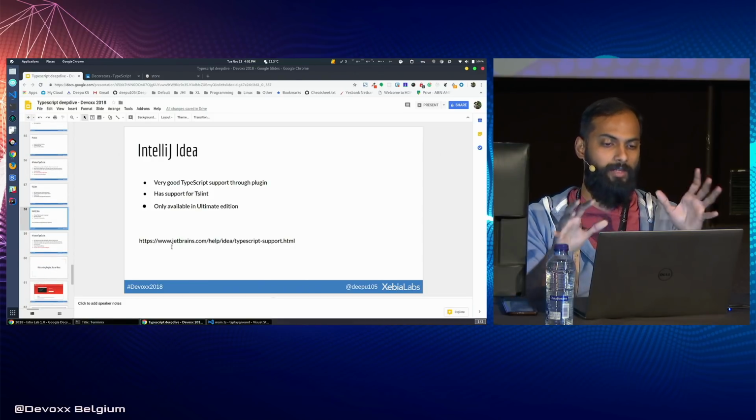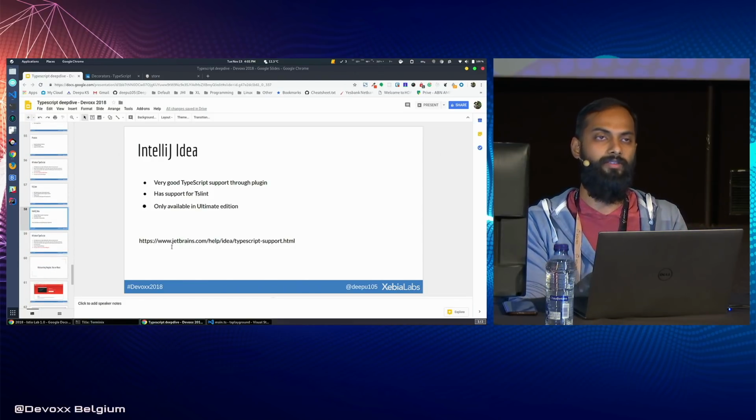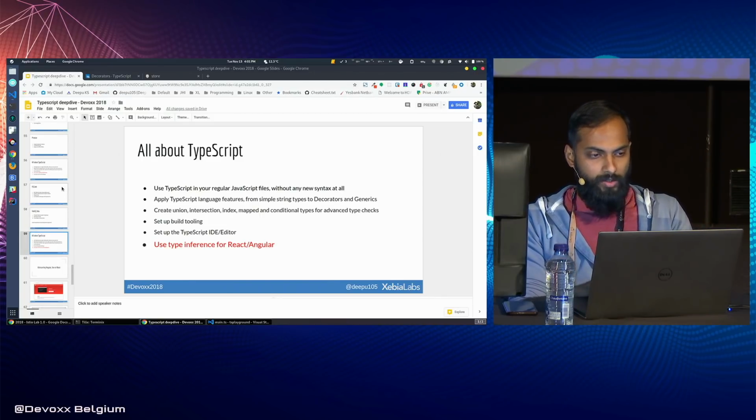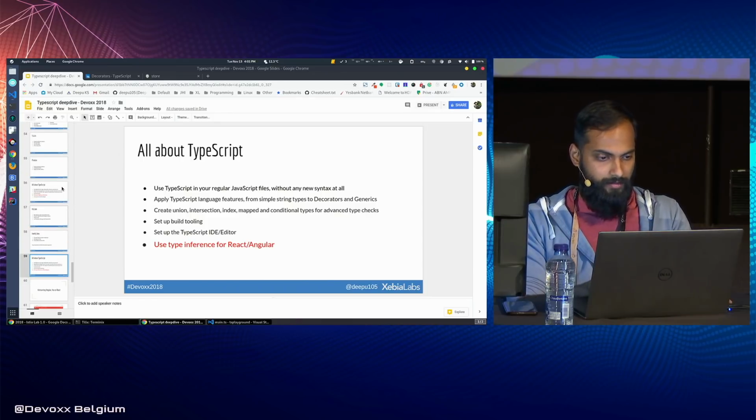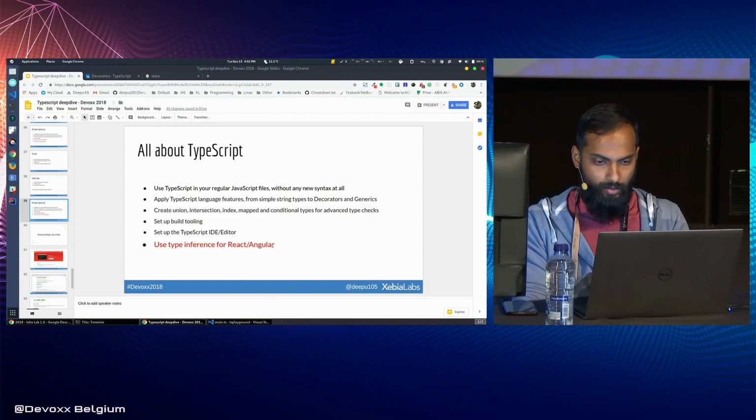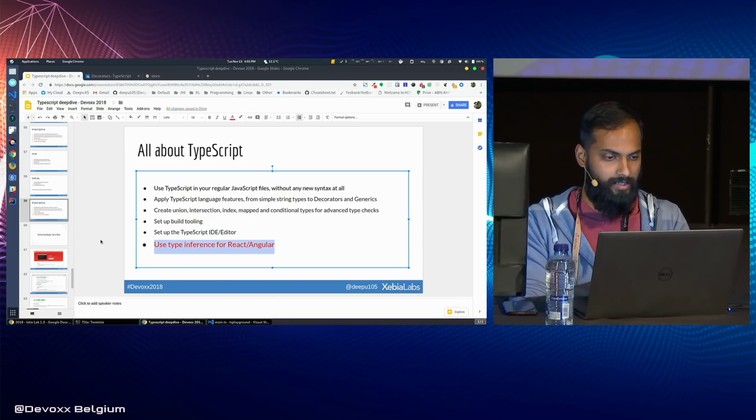Of course, you have to spend some time to configure it properly in IntelliJ, whereas in VS Code, it just works out of the box. So we'll also see a little bit more of the other stuff when I do this part. For that, I'll create some applications.